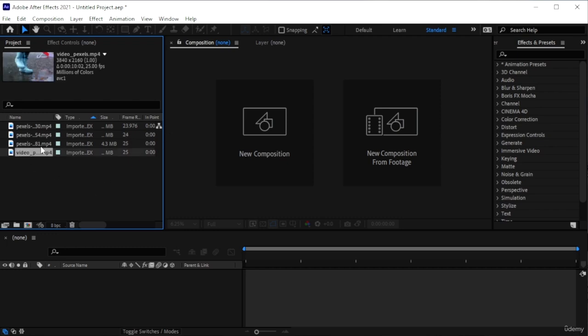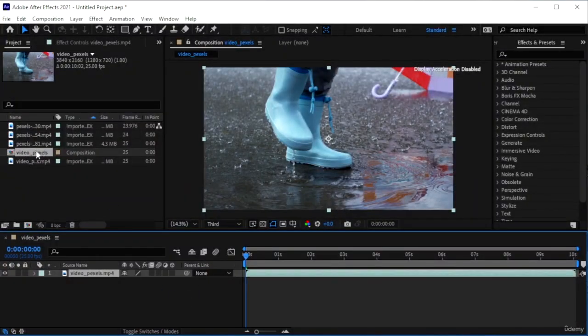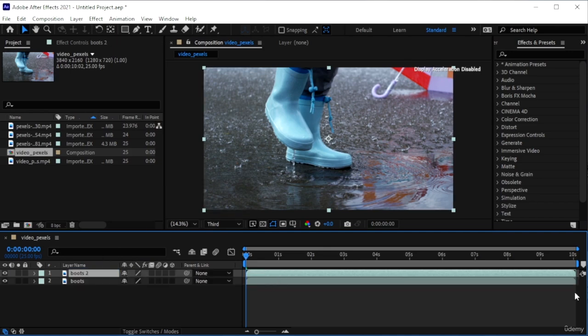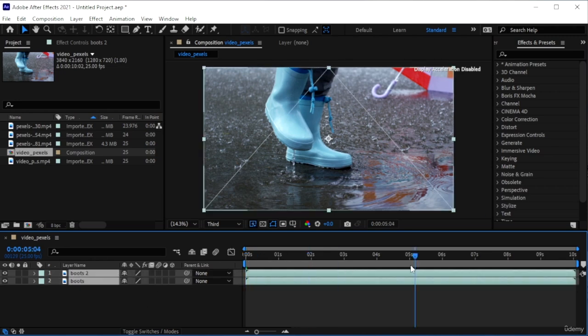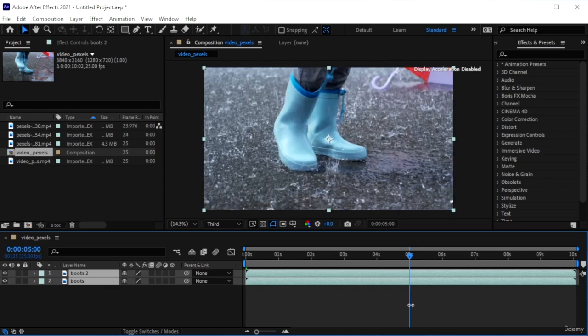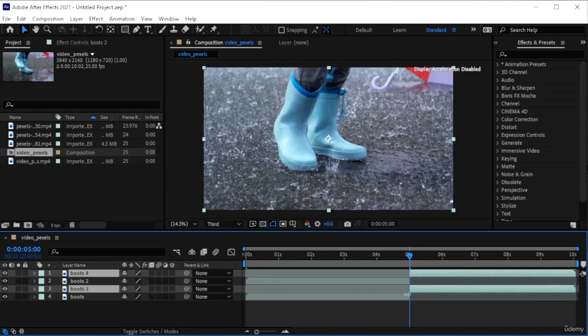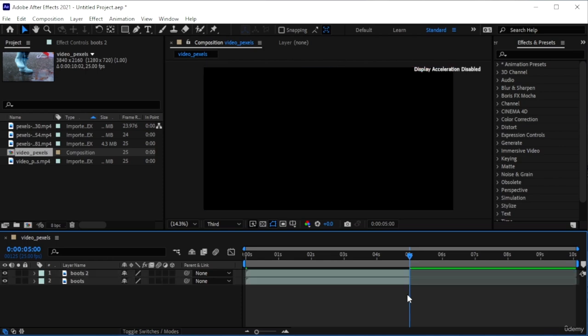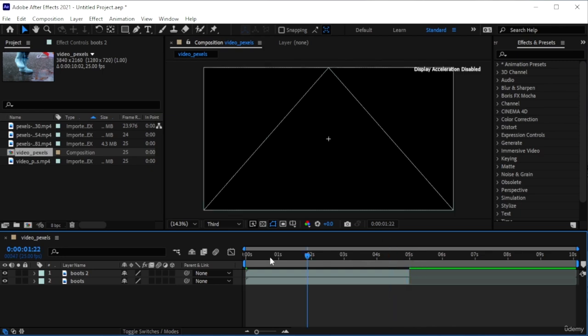So let's have a look at what a 25 frame per second video will look like if we slow it down. I'm going to drag this in here to make its own composition. Let's rename this to Boots. So I'm going to duplicate Boots, Control D or Command D. Let's grab both of them, and I'm going to cut them short for around 5 seconds. Control Shift D, Command Shift D if you're on Mac, backspace to delete the extra bits.